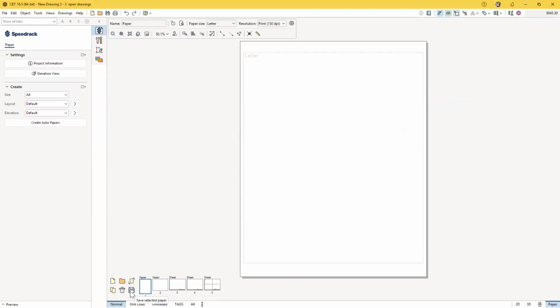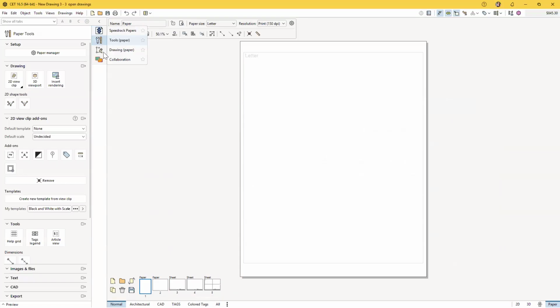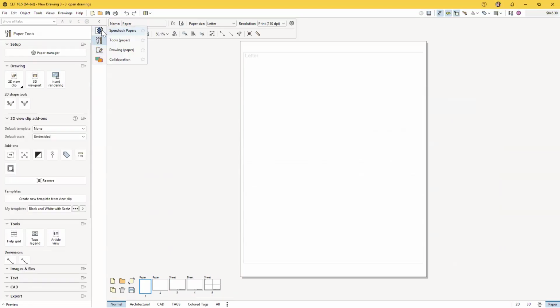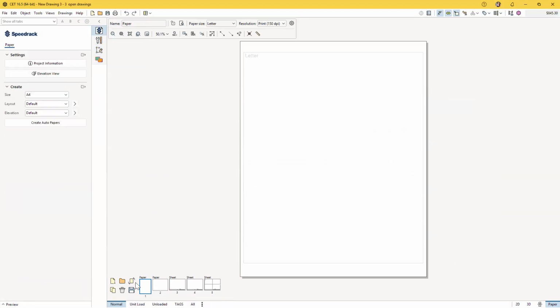Now I can also save a selected paper. So let's say that I created something here within Paper View myself by using our different tools. So maybe I had some annotations, maybe I was working on a title block, something like that. I can actually create things here and then I can save that paper if I want to.